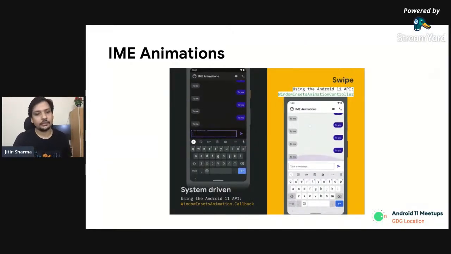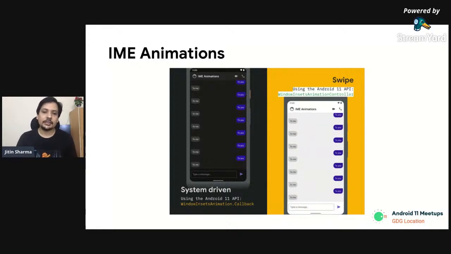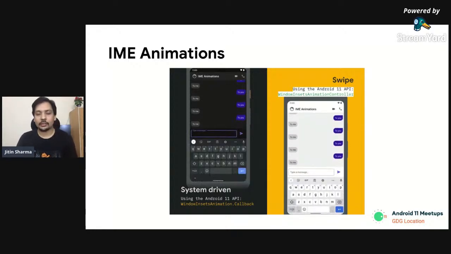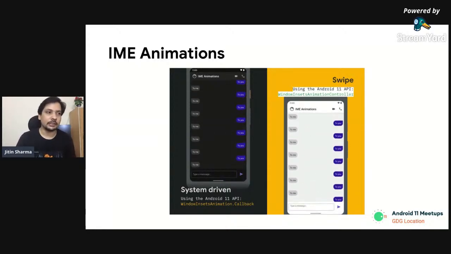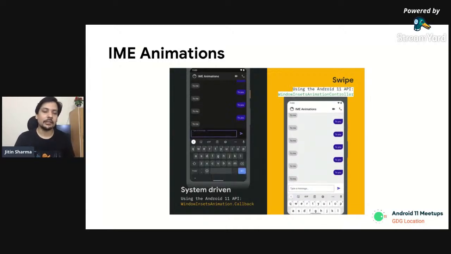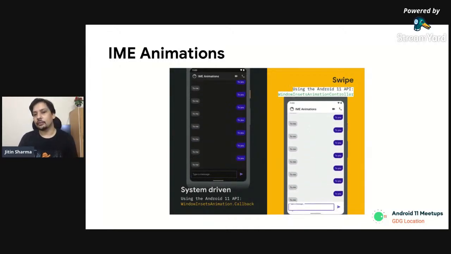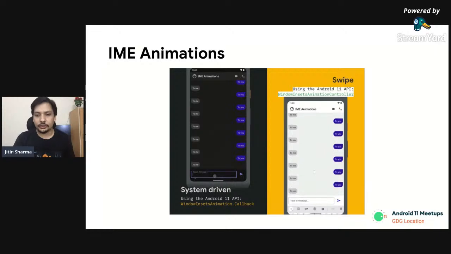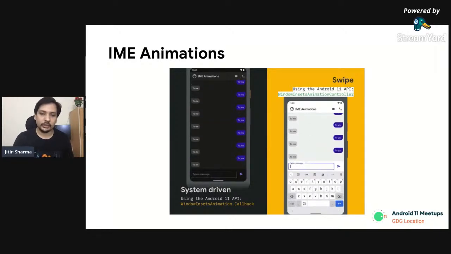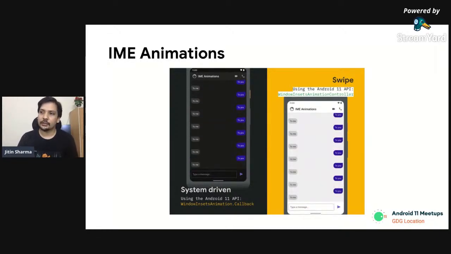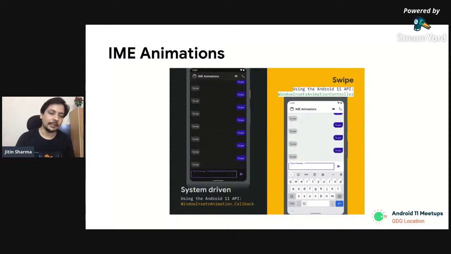These are the two examples. The first one is the animation where the system is opening the keyboard, but you get a callback from the system on how the keyboard is being opened, and you can animate your UI to create a fluid motion. The second one, you are actually forcing the system to open the keyboard. So you get the controller and basically you can force the IME to open.